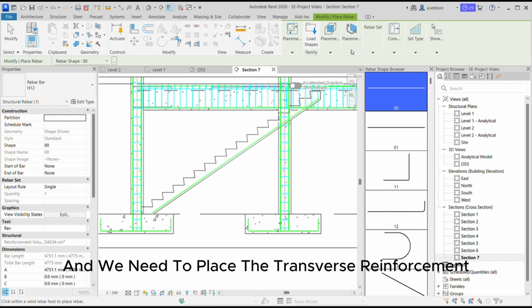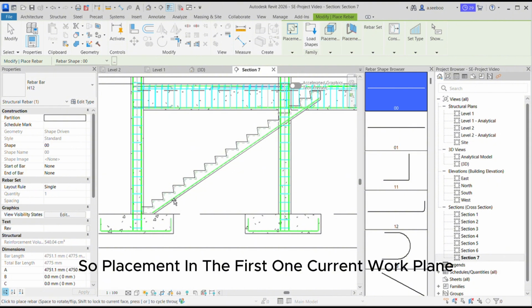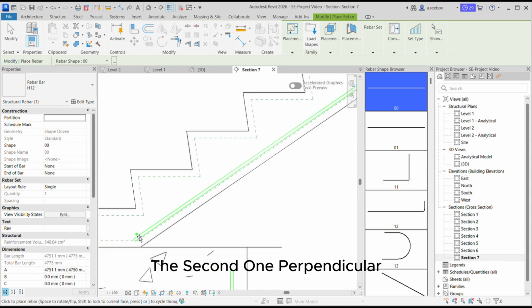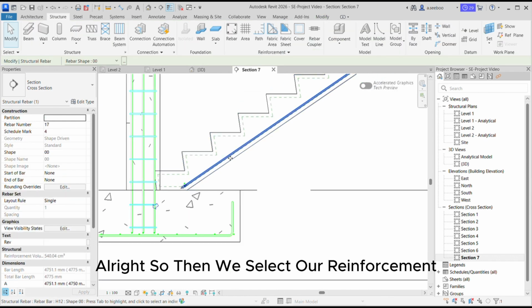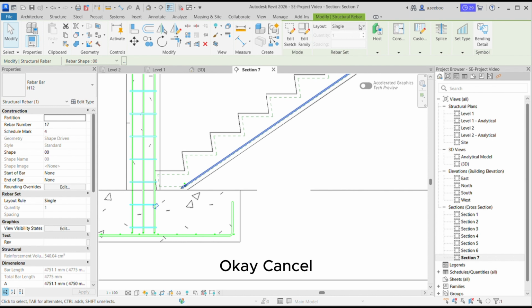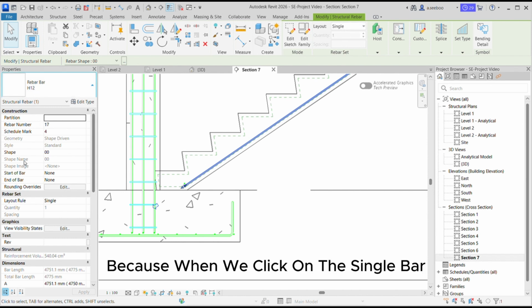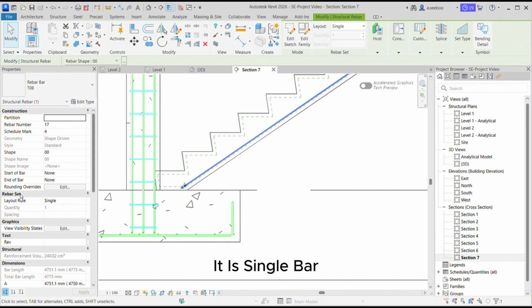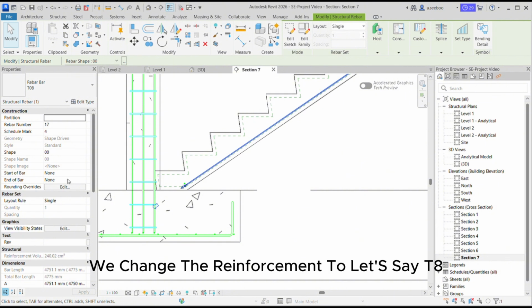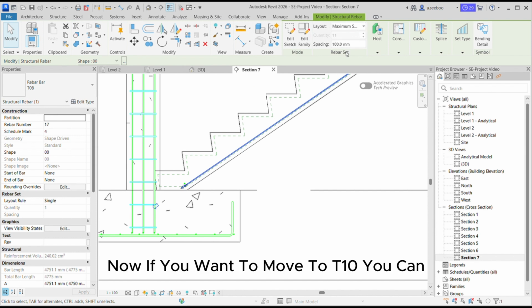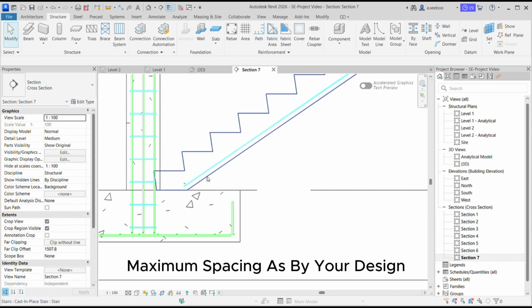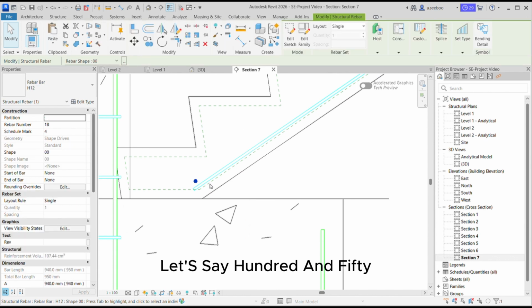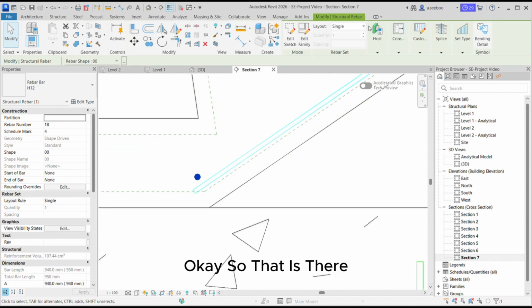We need to place the transverse reinforcement, so placement in the first one, current work plane, the second one, perpendicular. Then we select our reinforcement. Cancel. Now we've got one bar, because when we click on the single bar, it is single bar. We change the reinforcement to, let's say, T8. If you want to move to T10, you can. Then you put the maximum spacing as per your design, let's say 150. So that is there.